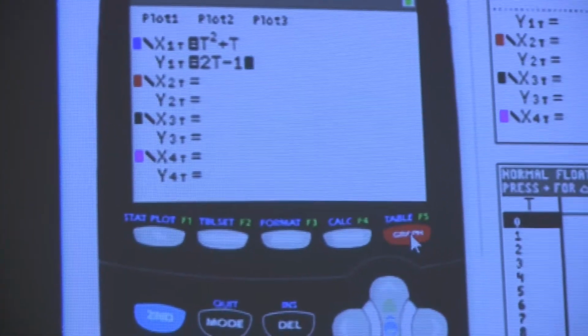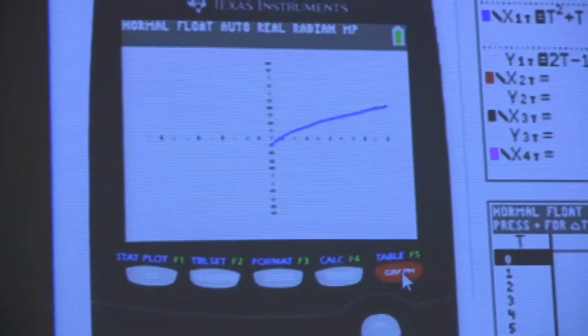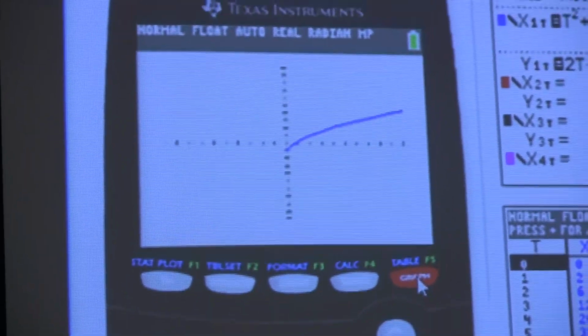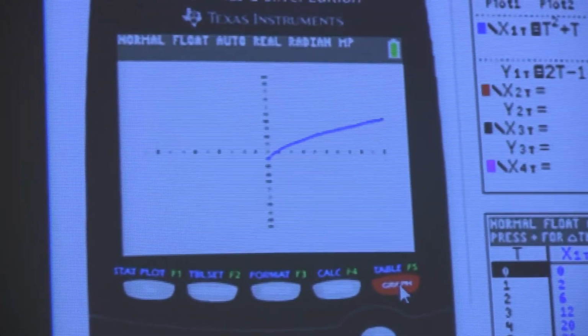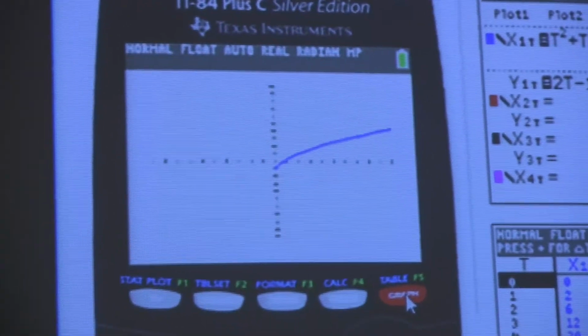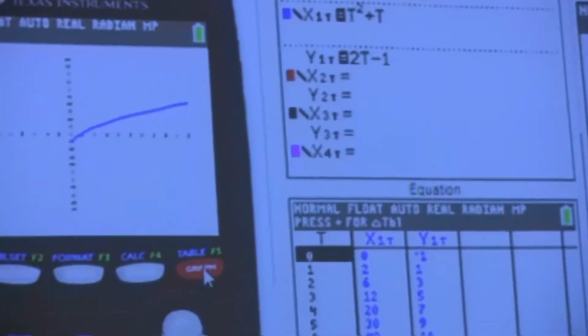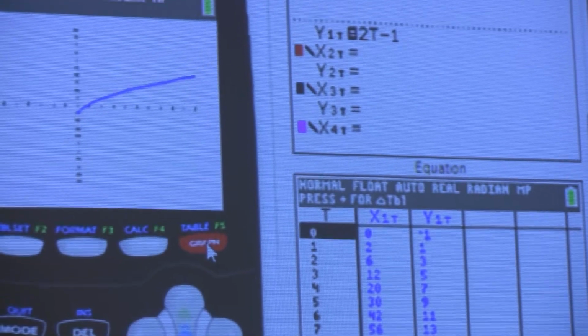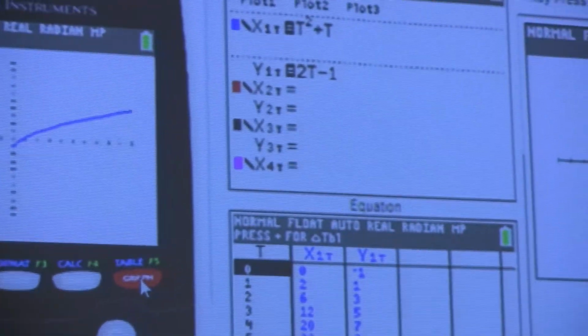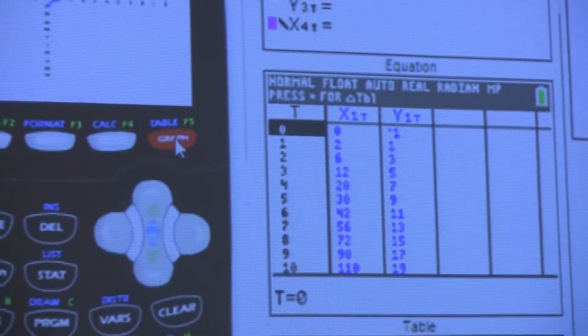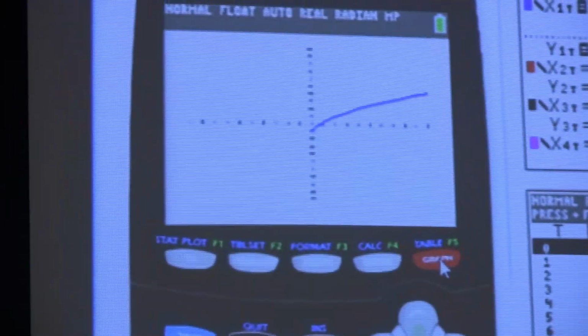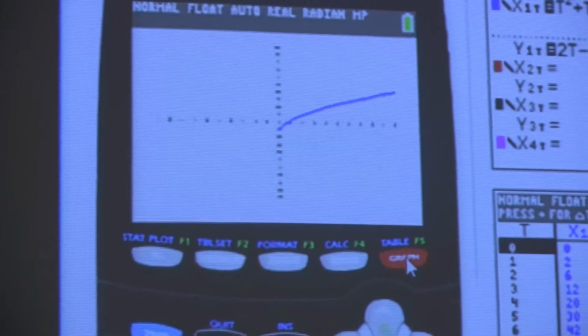So if I hit graph, I only get that. I want to see if everyone gets that or something similar or different. Depending on your calculator and what you used it for, it might give you something else. Why is that all I get? What did it give me? Remember, it's supposed to be this.